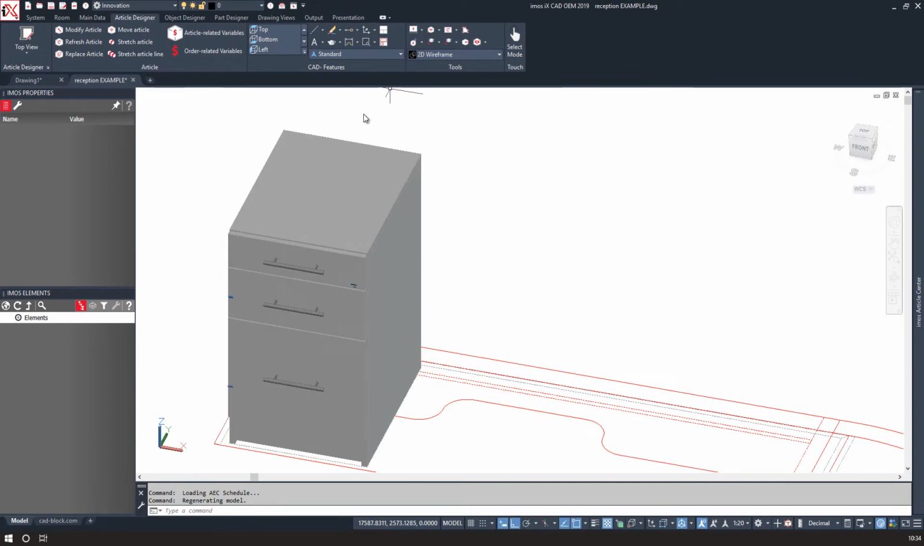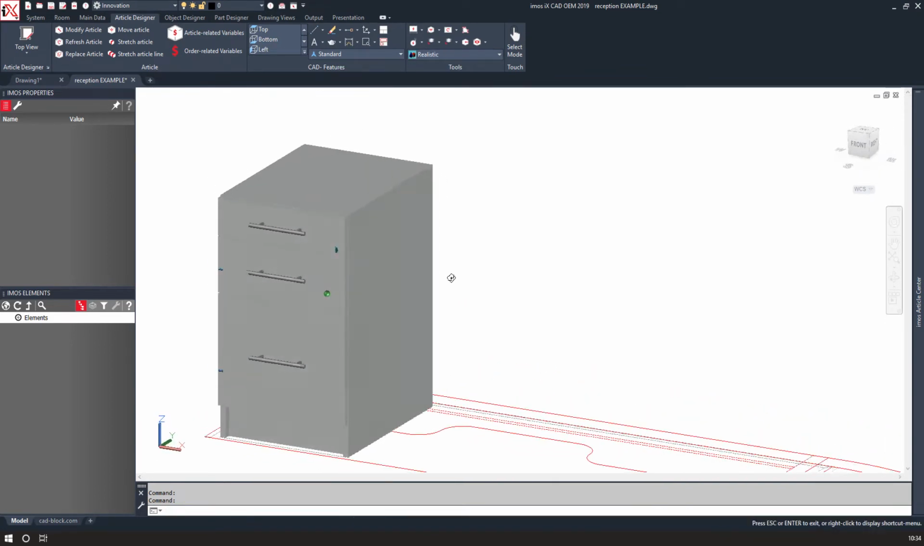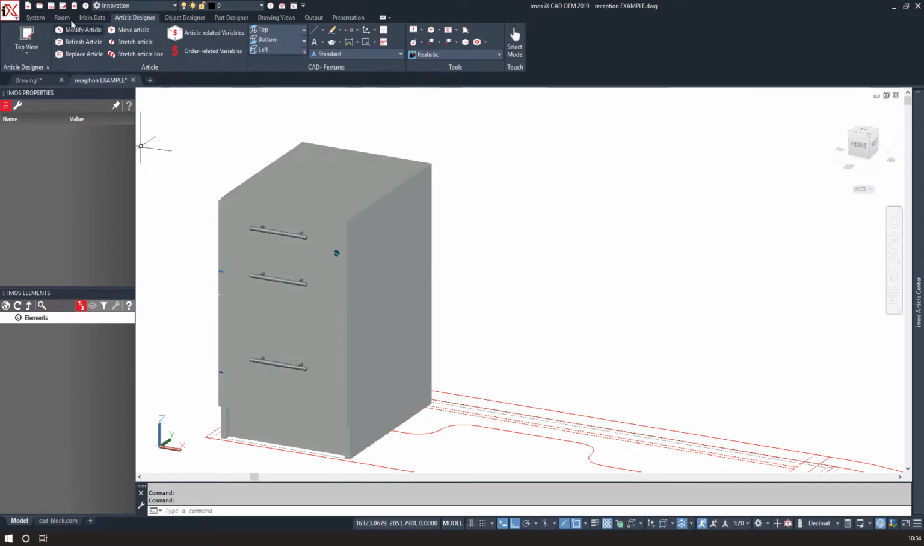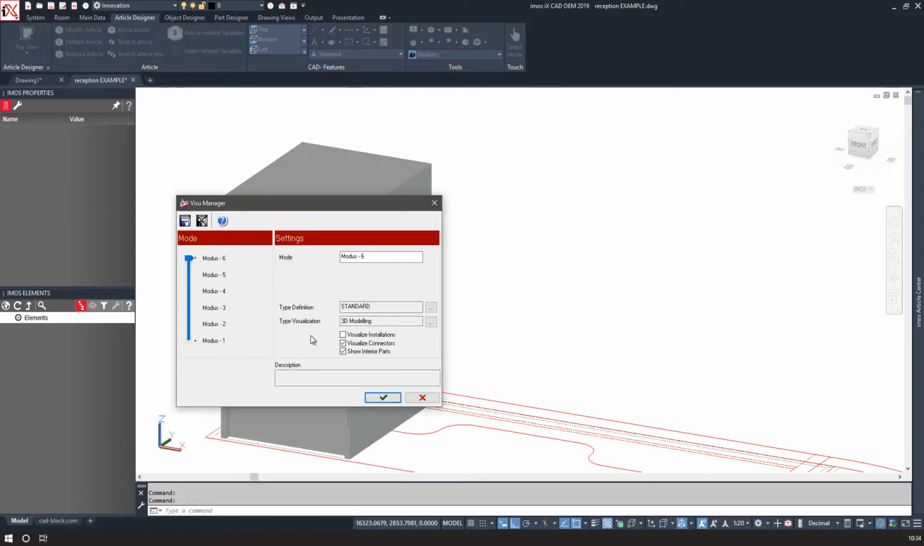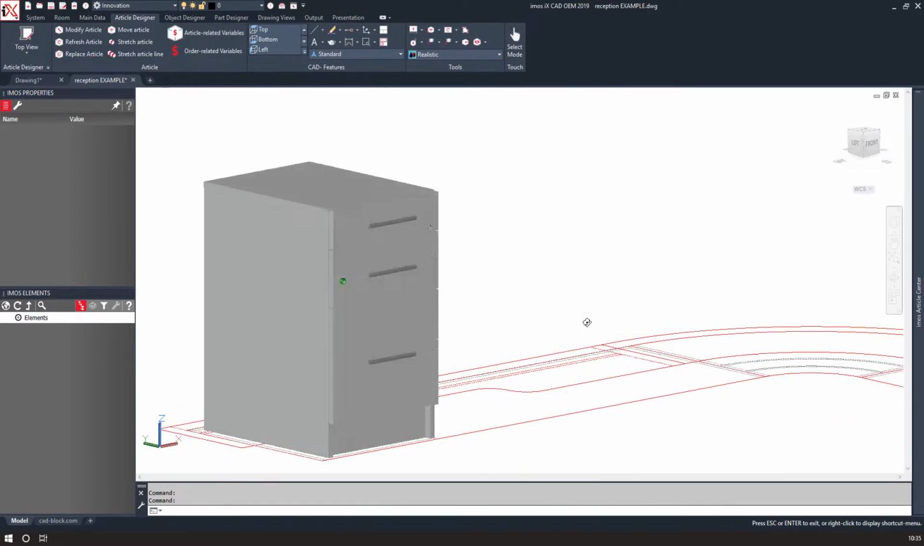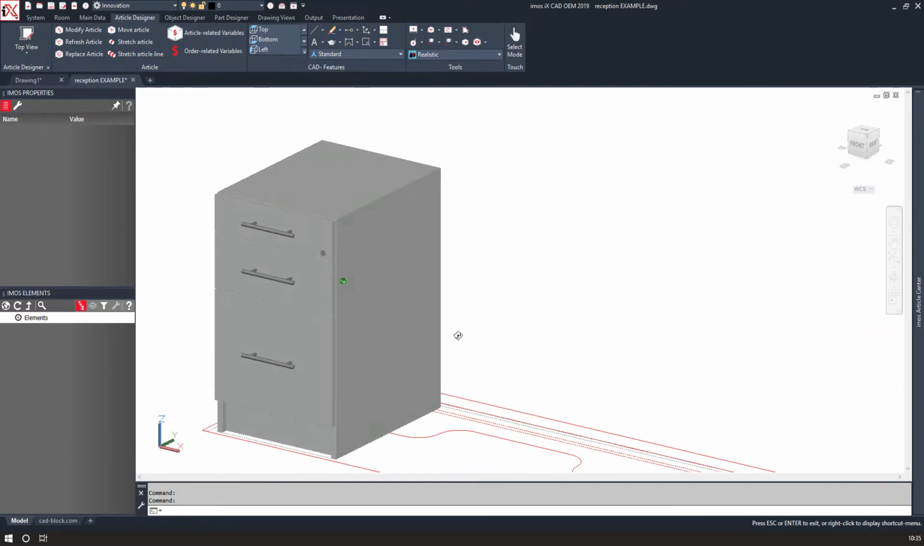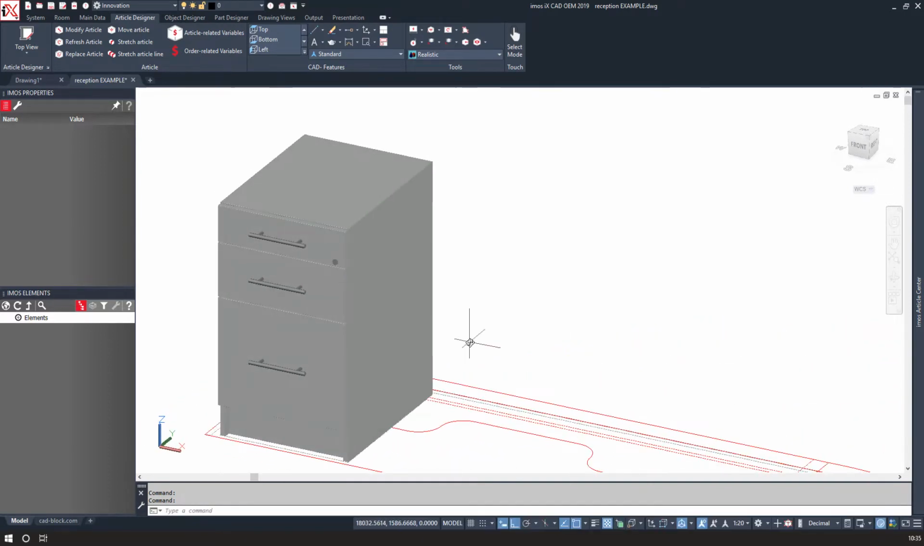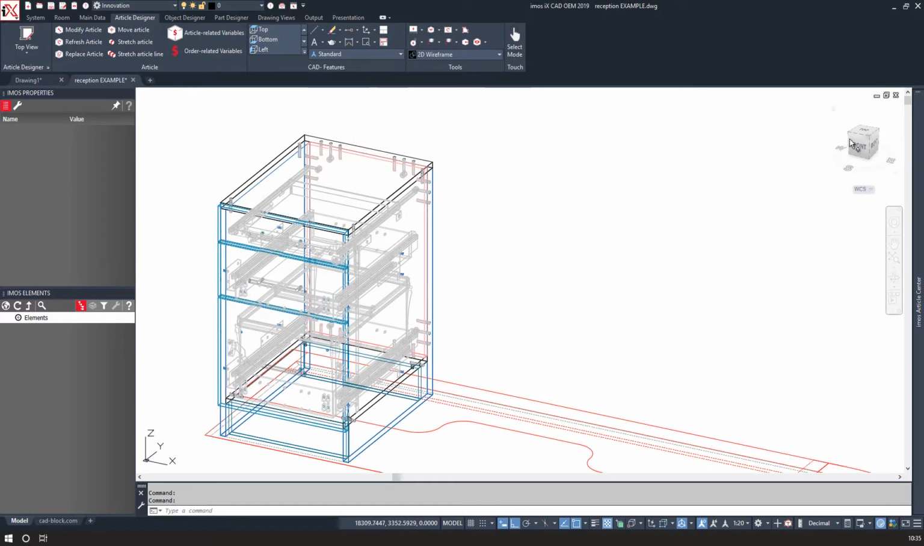So I can check this product that I've just made by switching into a realistic view and increasing my level of detail. I'll refresh the model, and we can see a higher level of finish to the edging and the hardware. This looks good now, so I think it's time we move on to the next stage, which is to create the main body of the reception desk.